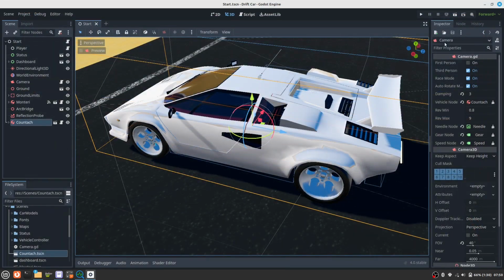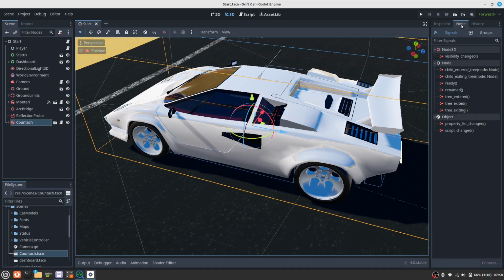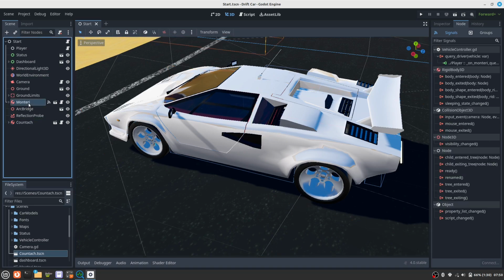So let's set up the signal. Somehow the camera node is still selected, and we want the Countach to be selected. So that here in the Monterrey we can see that the signal is connected.